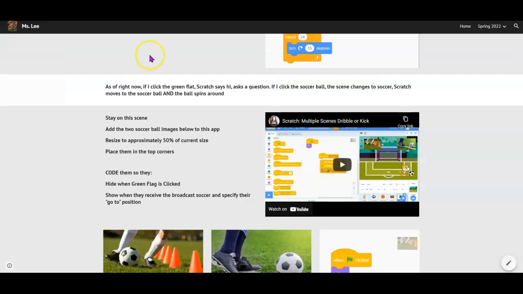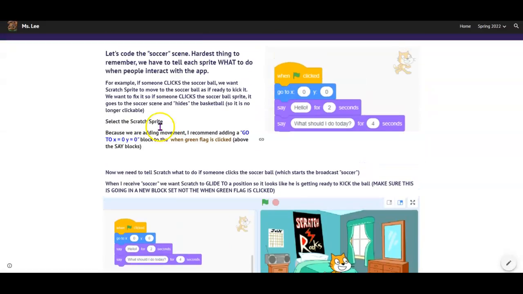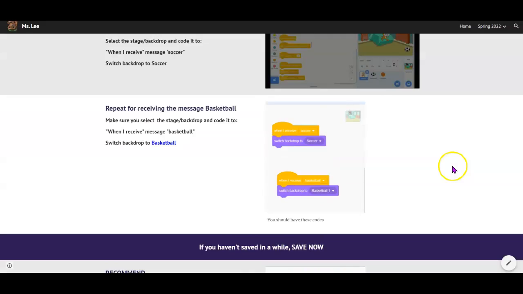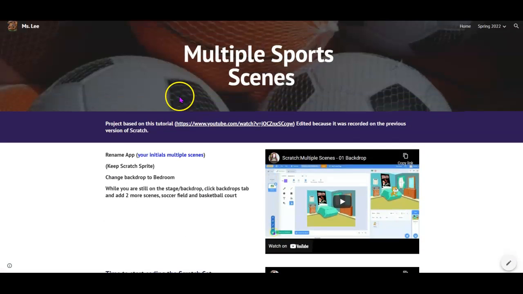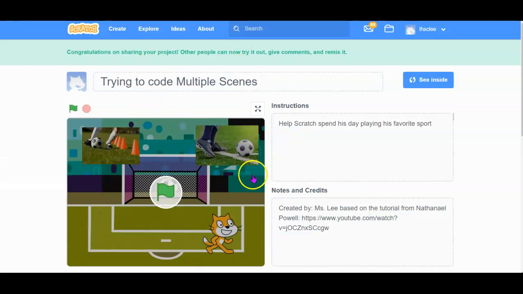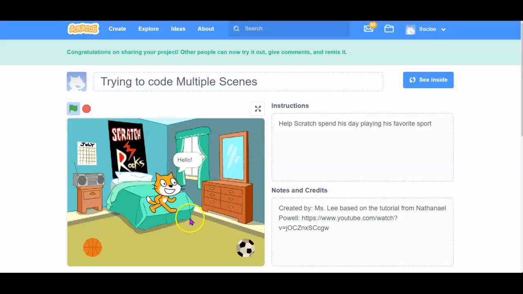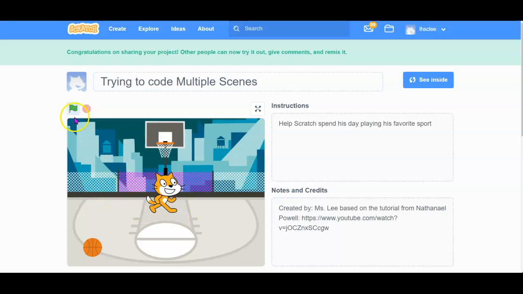So I know it's a lot of steps to get through this, but there are a lot of parts to it. That's why we're working on it on block. What we're eventually going to make today is something very similar to this, where you click the green flag. He says, hello, what should I do today? If you click basketball, nothing's really going to happen. So for today, we're just going to code soccer. But if you do click basketball, it goes to the basketball scene.